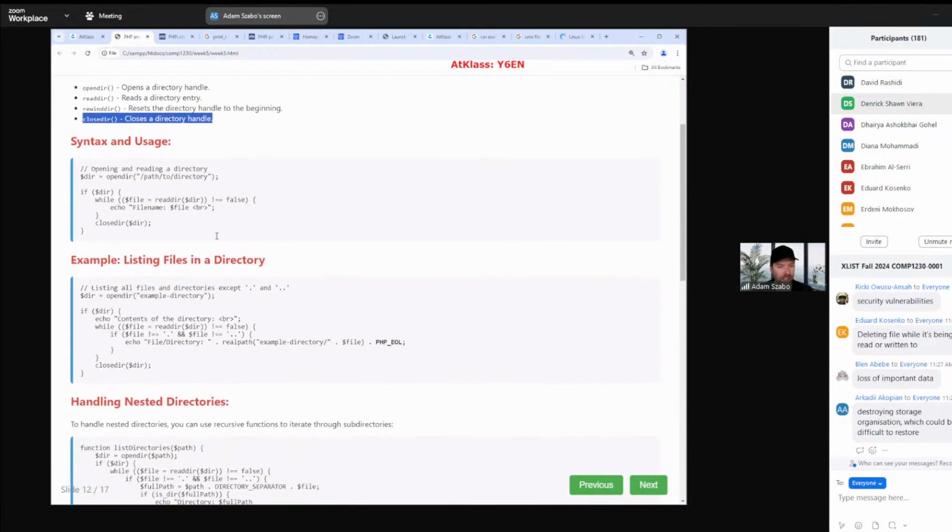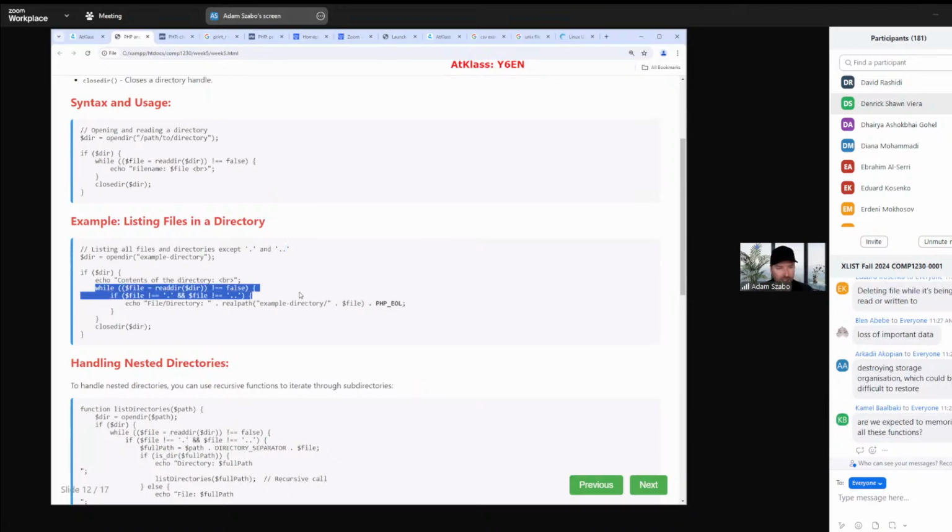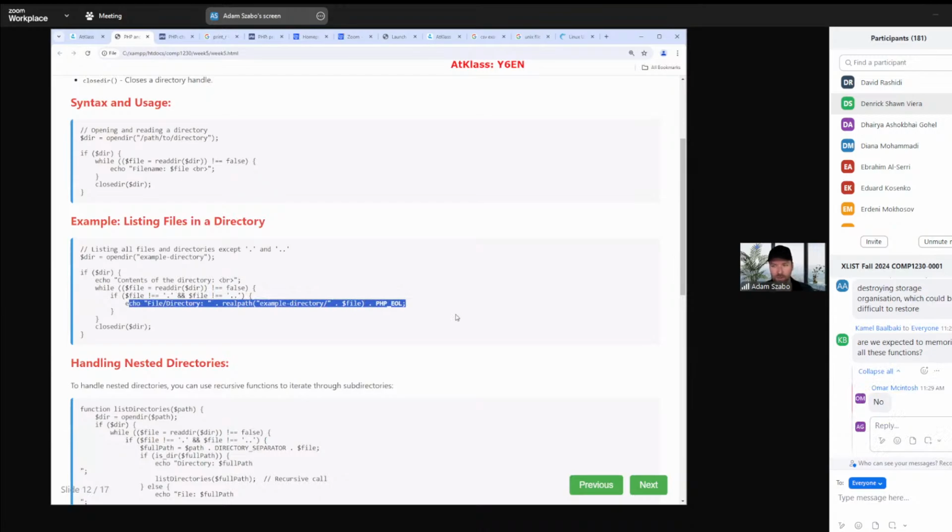So let's look at some of these as an example. Opening and reading a directory. We just say opendir, path to directory. If not false, I can get a file, and I get the file name, and then I close the directory. So listing files in a directory, except for dot and dot dot, obviously. Same thing: if the file is equal to this or that, we ignore it. Otherwise, we just simply print it.